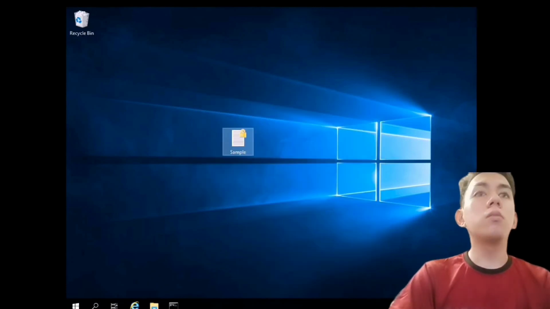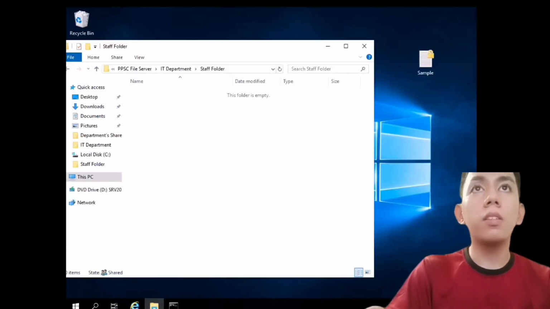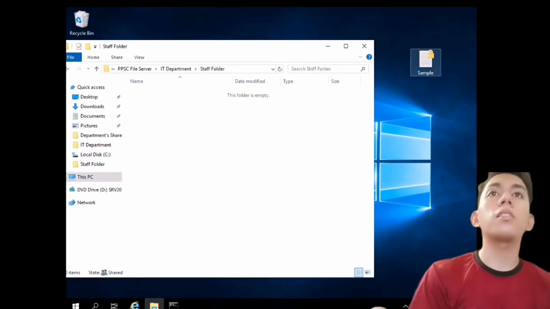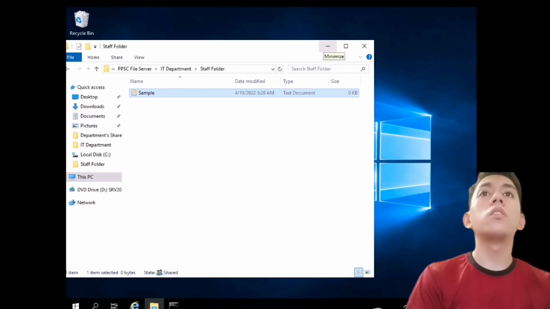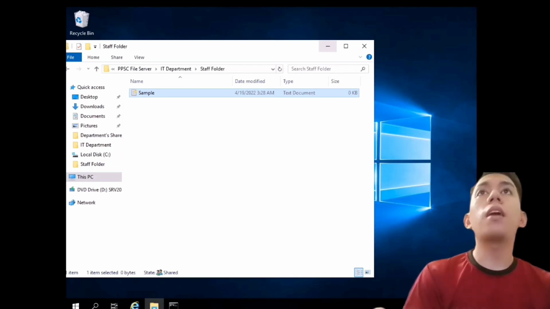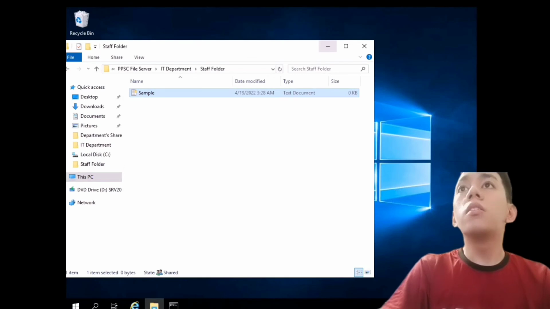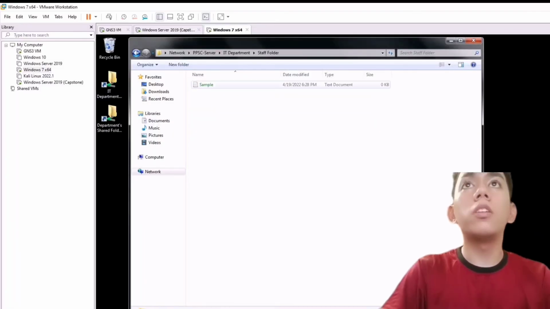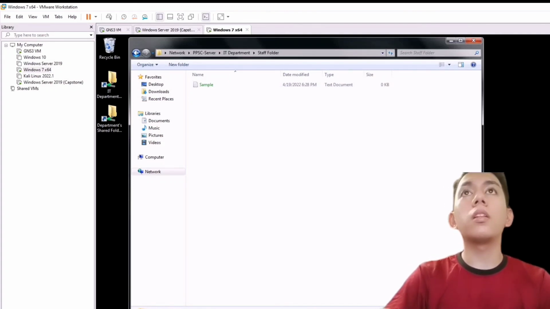Okay. Now let's try to put it in the IT department folder, specifically in the staff folder, to check if the client has access to this file. Now we're going to open this file using the client. Let's go to Windows. Let's go to the client. IT department, then the staff folder. As you can see, here's the encrypted file, which is sample. We're going to open it.